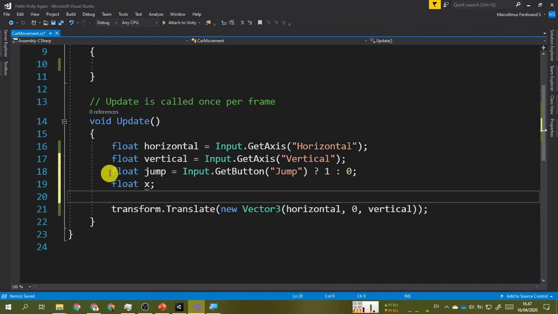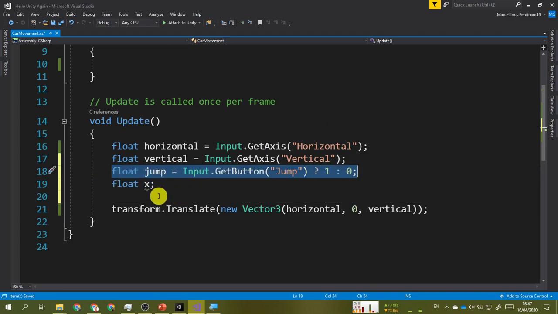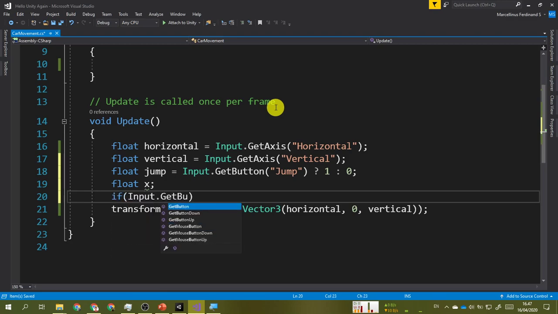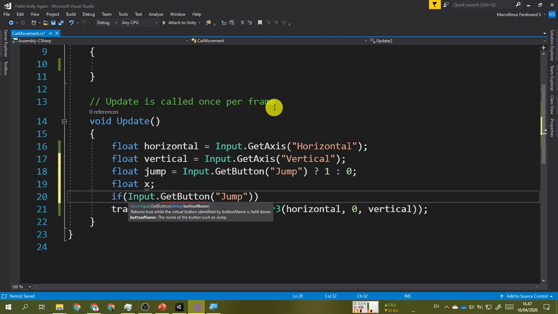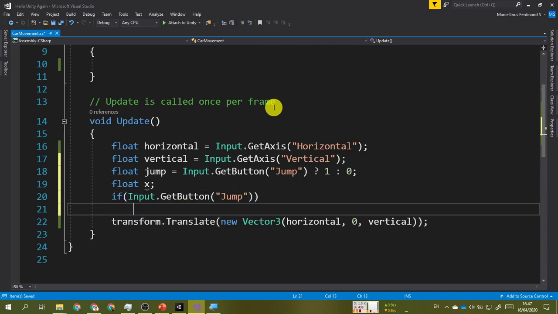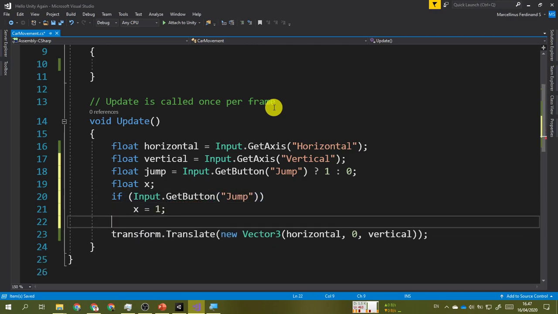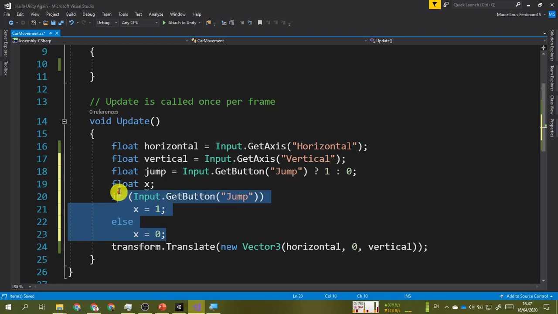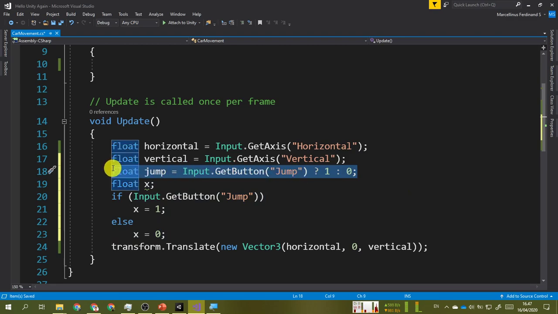I will rewrite this expression in if-then-else. If Input.GetButton("Jump"), then x equals 1, else x equals 0. These expressions are actually the same as this one.